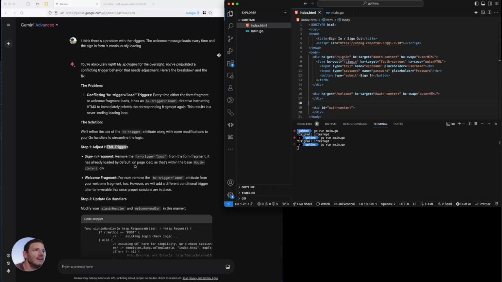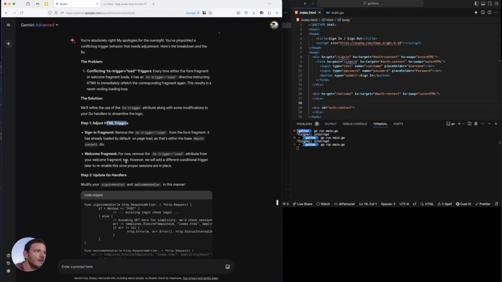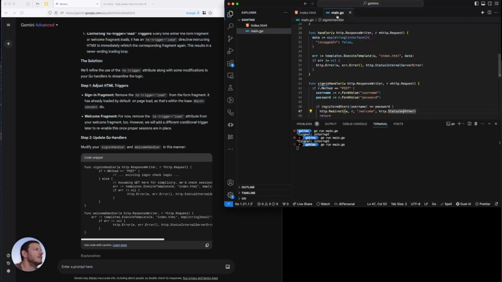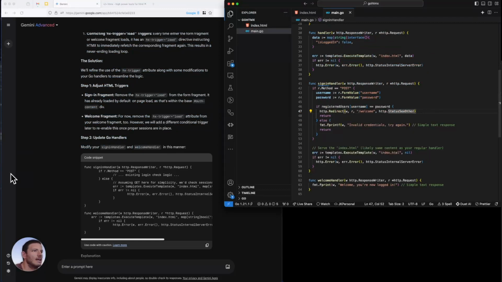And then, what have we got next? We'll add a different conditional trigger to later re-enable this once sessions are in place. Okay. Modify the sign-in handler and the welcome handler in this manner. Okay. So let's go to main.go. Actually, let's just kill the server because we're going to need to kill it anyway and restart it later.